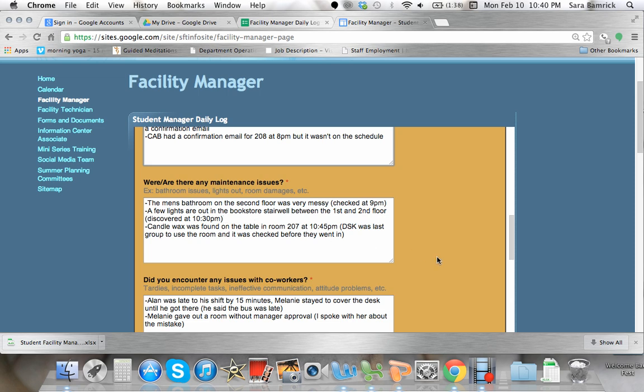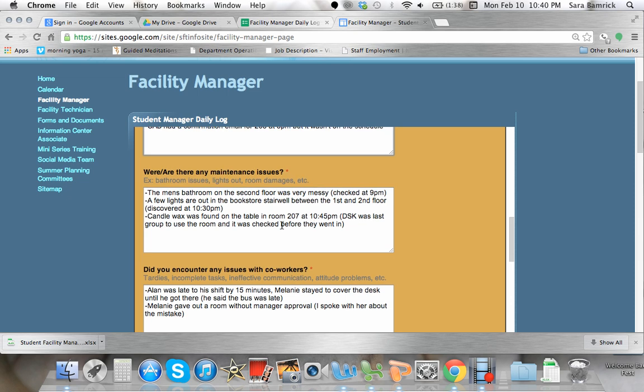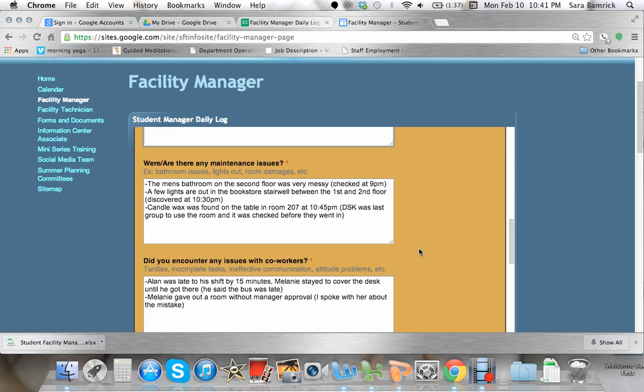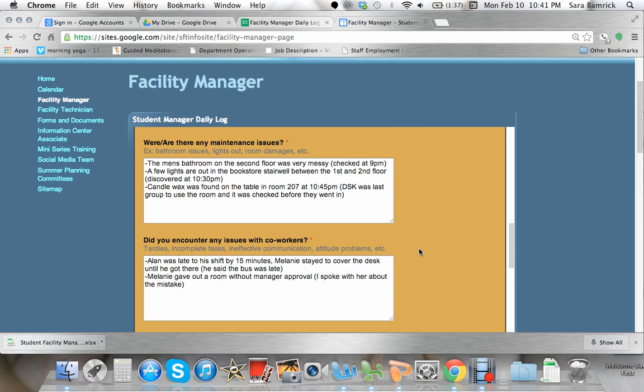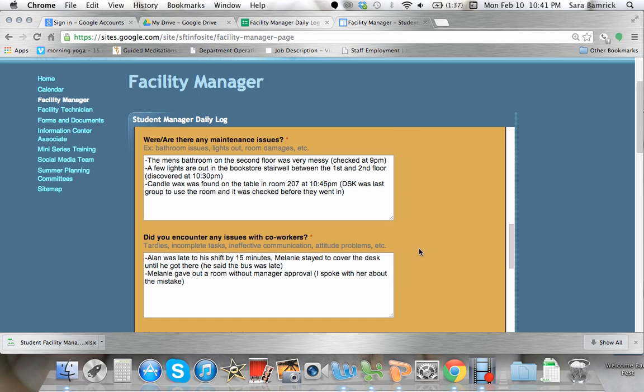And then the third example is about damage in one of the rooms. Candle wax is found on a table in room 207, and what time you found this candle wax. And then if you know, you can say DSK was the last group in the room and it was checked before they went in. You should be checking the rooms before and after each use so that we can check for damages and see which group did the damage and then hold them accountable. There's been quite a few instances where we've been able to pinpoint the group that made the damage, and then they had to pay a certain fee or they lost some privileges due to that damage. So we want to make sure we're holding people accountable, but that we know exactly who did it and when. So we have backup for that.